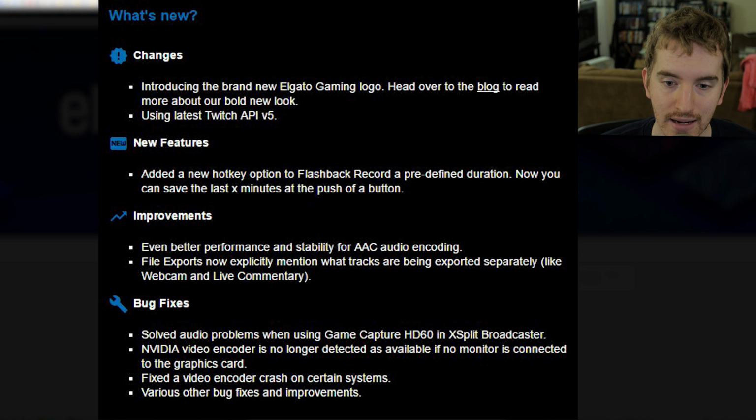And they finally added that in, along with some performance benefits for the audio encoding, which is a huge deal for everyone, with the audio desync and all of those issues, as well as specifying what kind of tracks you can export a little more in detail, and fixing some bugs.